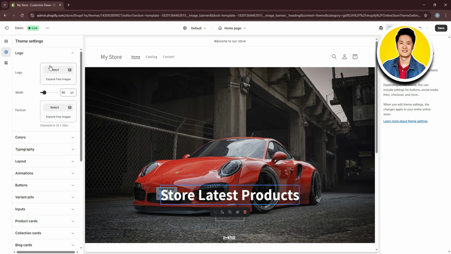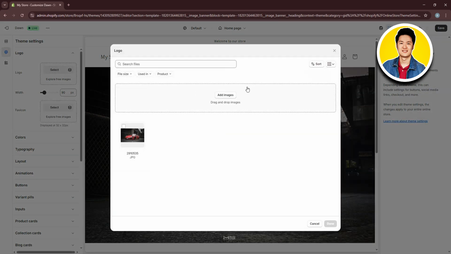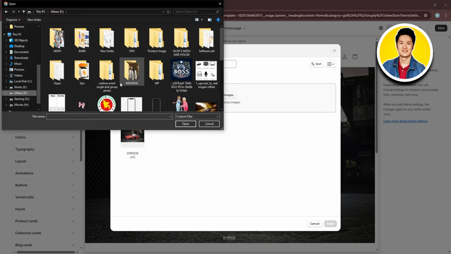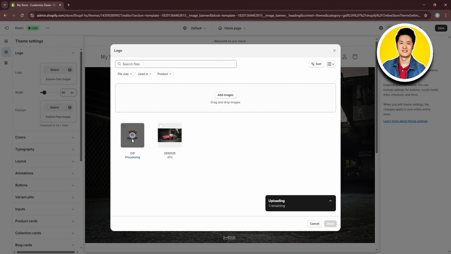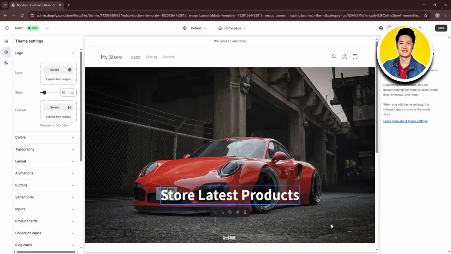Here, select Logo. So you can click on Select in order to add a logo for your web page. So click on Add Images and choose the logo from your computer or device. Go to the folder where the logo is and select it. As you can see, it's now being uploaded. Once it's done, select it and click on Done on the bottom right.